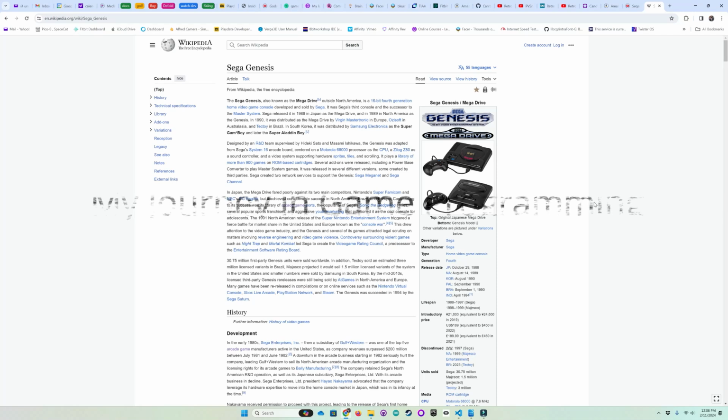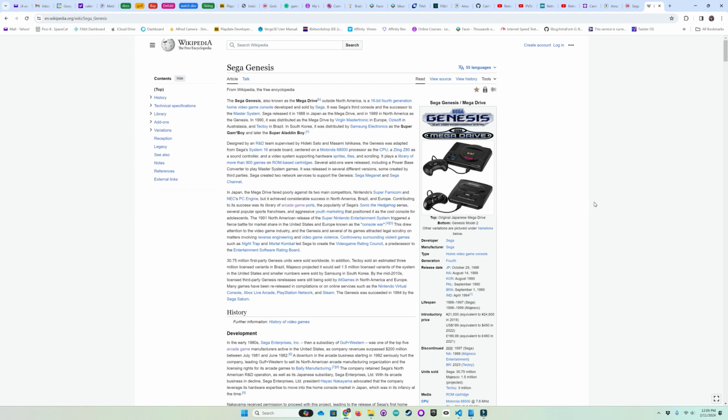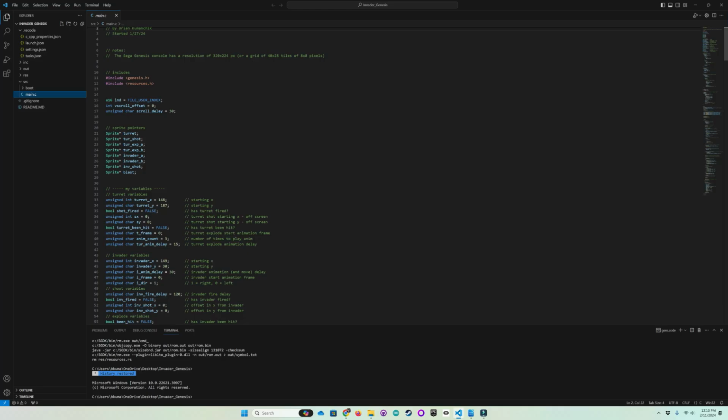In episode 48, I said we'd be talking about the Invader port to the Sega Genesis, otherwise known as the Megadrive in Europe and Japan, programmed in C using the SGDK SDK by Stephen DeLongville and Visual Studio Code for editing. Let's take a look at our program in Visual Studio Code.